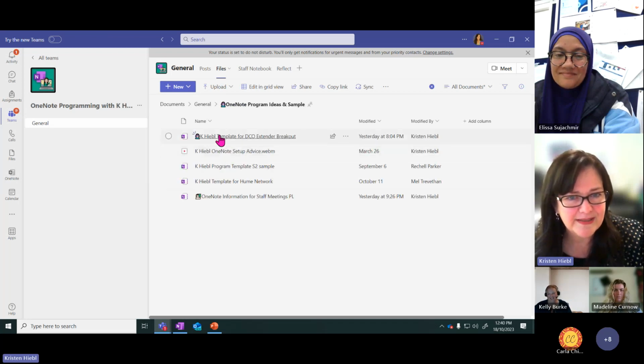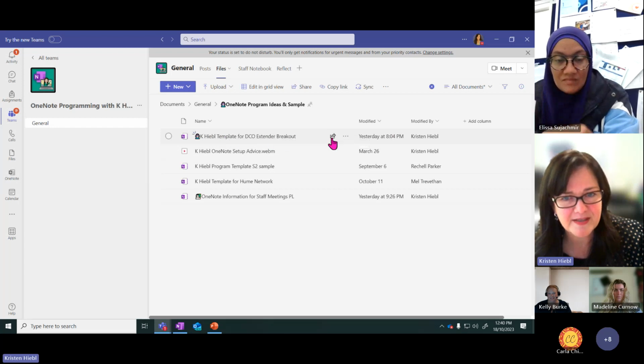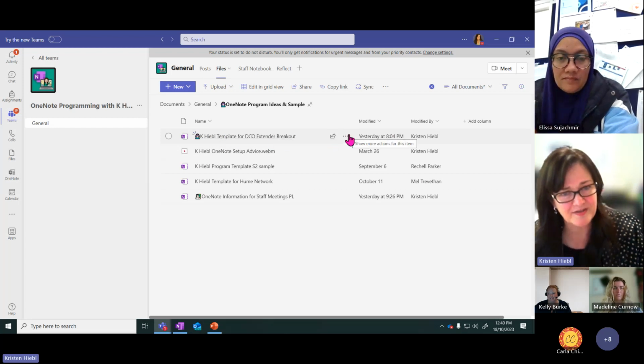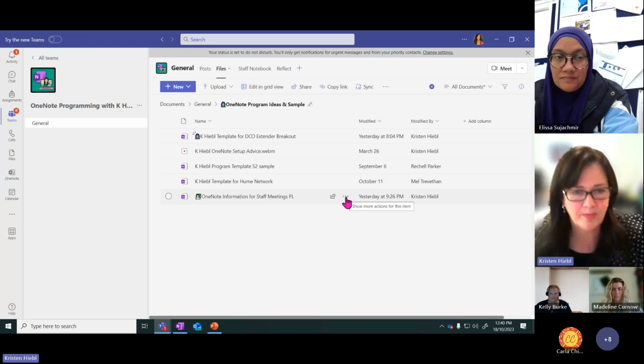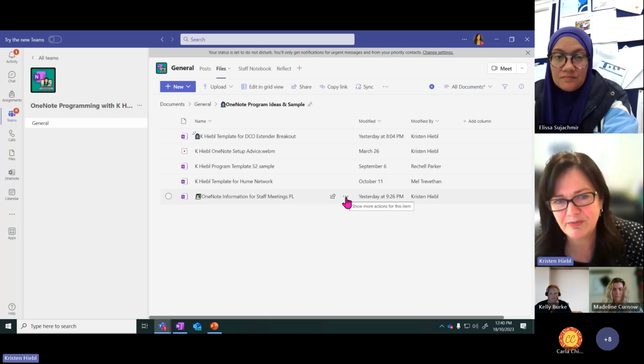The sample is in here. So that's the OneNote program. So you would open that in desktop version and you can copy sections into your own program. And this is the OneNote that I use for staff meetings again. So you could set your own up somewhere else and you can open this in desktop and copy the sections into your own program. If you do accidentally move one, just let me know and I can pop it back in because I have it backed up.